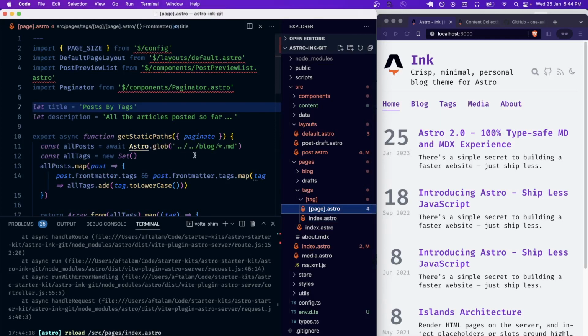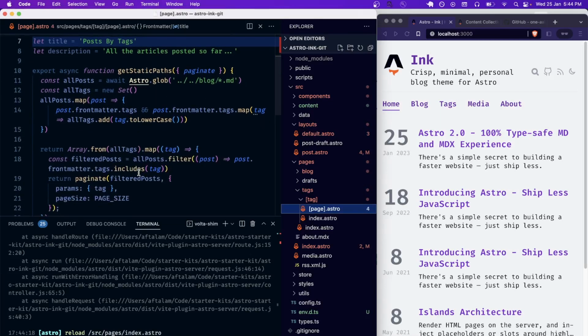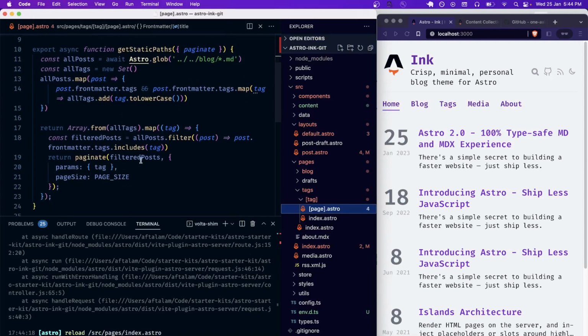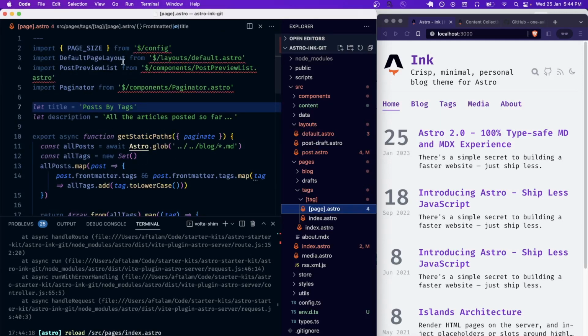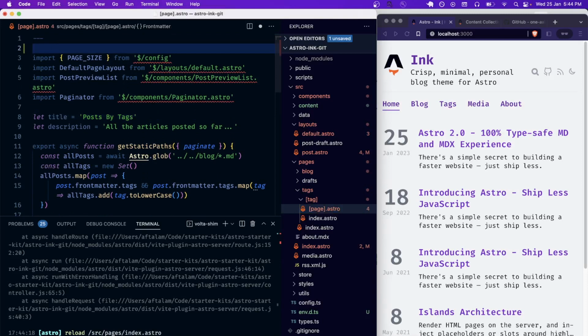Now similarly, let's just open the tag page. This one again is trying to find blog by its physical location, looping over it, creating tags, and then eventually populating the tags, right? So we'll import the collection API similarly.